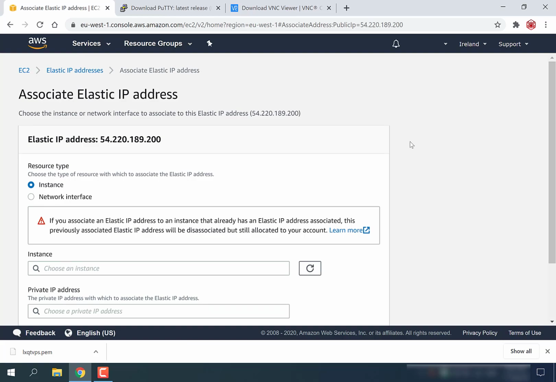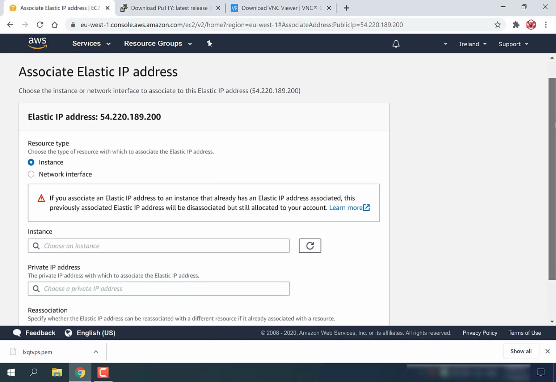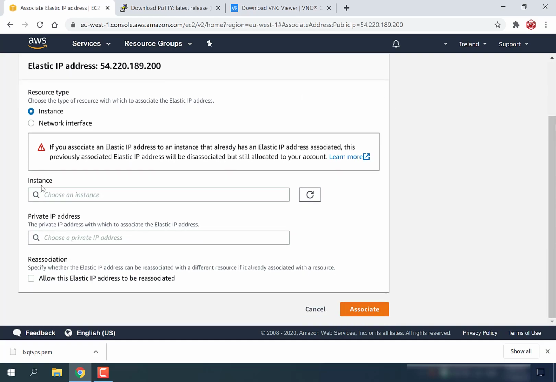You'll then be brought to this section here that says Associate Elastic IP Address. The resource type is going to be an instance. So let me navigate down here a bit. The instance you're looking for is going to be your EC2 instance, so it will just be the only instance available if you've only launched one instance. Left click on it.